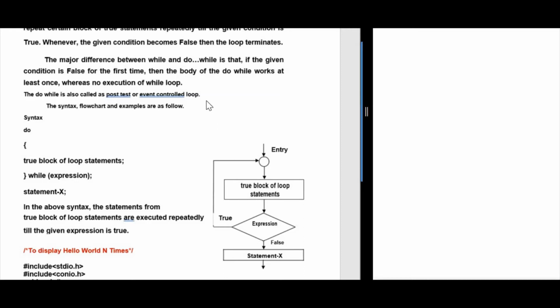So that is the major difference between while and do while. That is, if the given condition is false for the first time, then the body of the do while works at least once, whereas there is no execution of the while loop. Even if the condition is false in do while, it executes the block of loop statements at least once. It's because the condition is checked at the end of the loop, right? So that is the main difference.